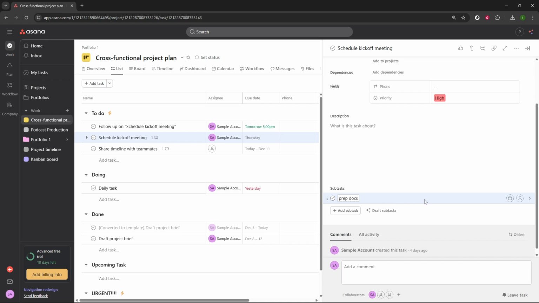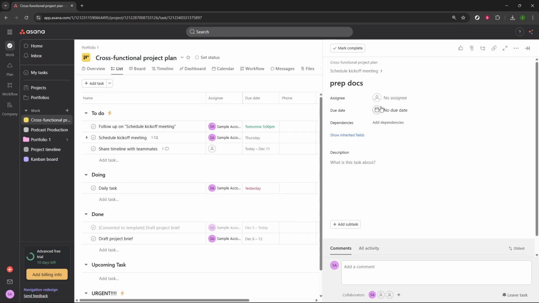After naming it, click on the subtask itself to open its own detail view. This is where you configure the subtask so it moves forward smoothly. Assign it to the right person so ownership is clear, then set a due date that aligns with the parent task's timeline. If timing is tight, consider adding a due time to keep the schedule on track.